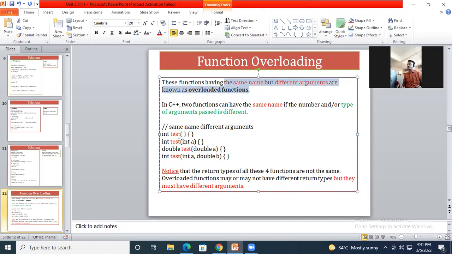Here you have the same name of function, but you have different arguments. In the first function, you don't have any arguments. In the second and third, you have exactly one argument. That's correct, but you will find a different data type for the parameter used in the declaration of your function. Here I use the integer type, and for this I use the double.